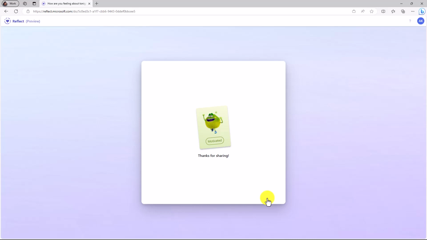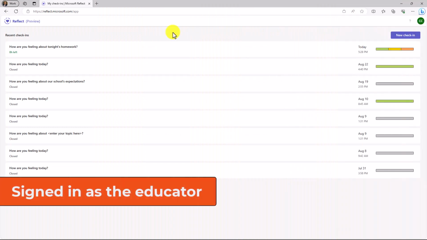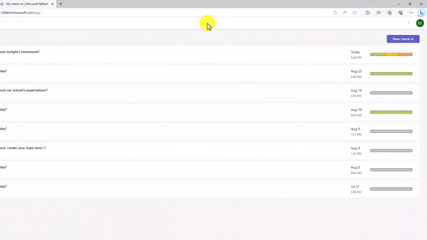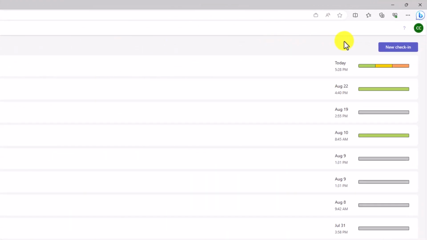Now I'll flip back to the educator and we're going to pretend that a bunch of different students have filled in their Reflect check-in. I'm signed back in as the educator, and at a quick glance, I can see over here 3 people have filled in my check-in. And I have also the other ones right here for my other check-ins. On the right, if I hover, I can see the responses distribution.